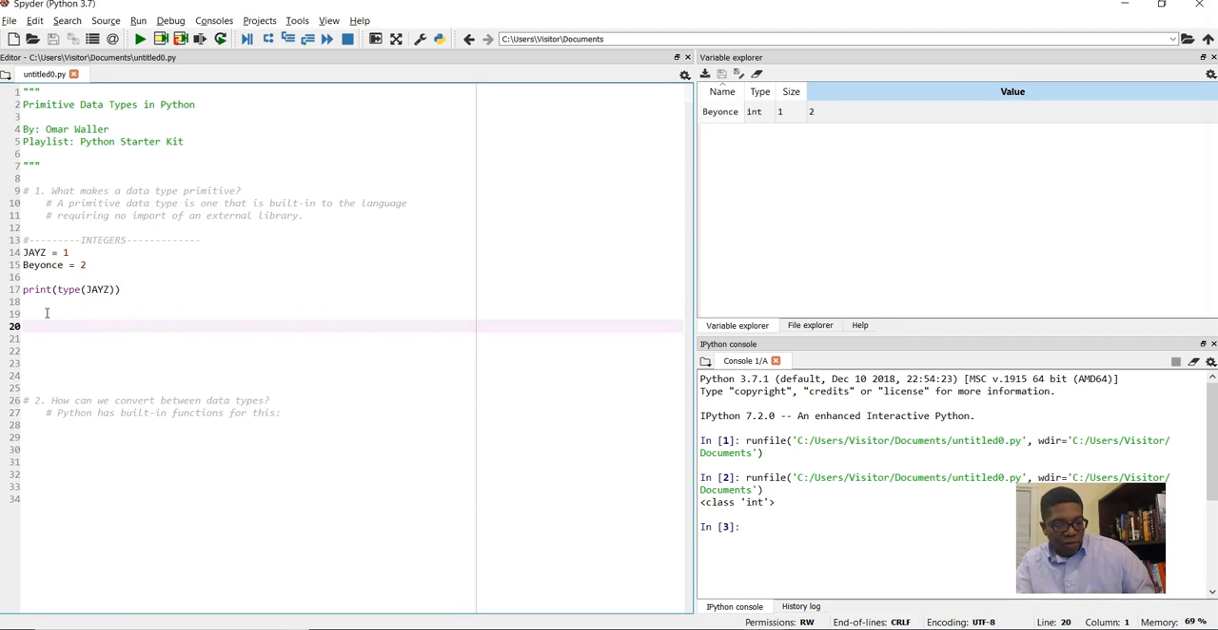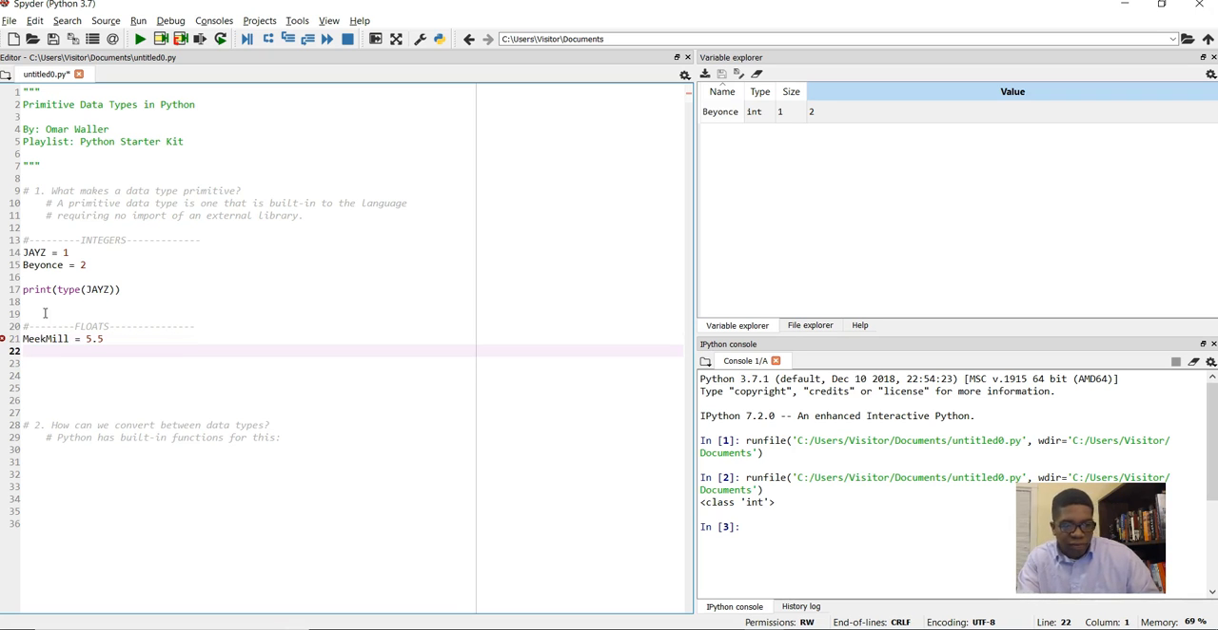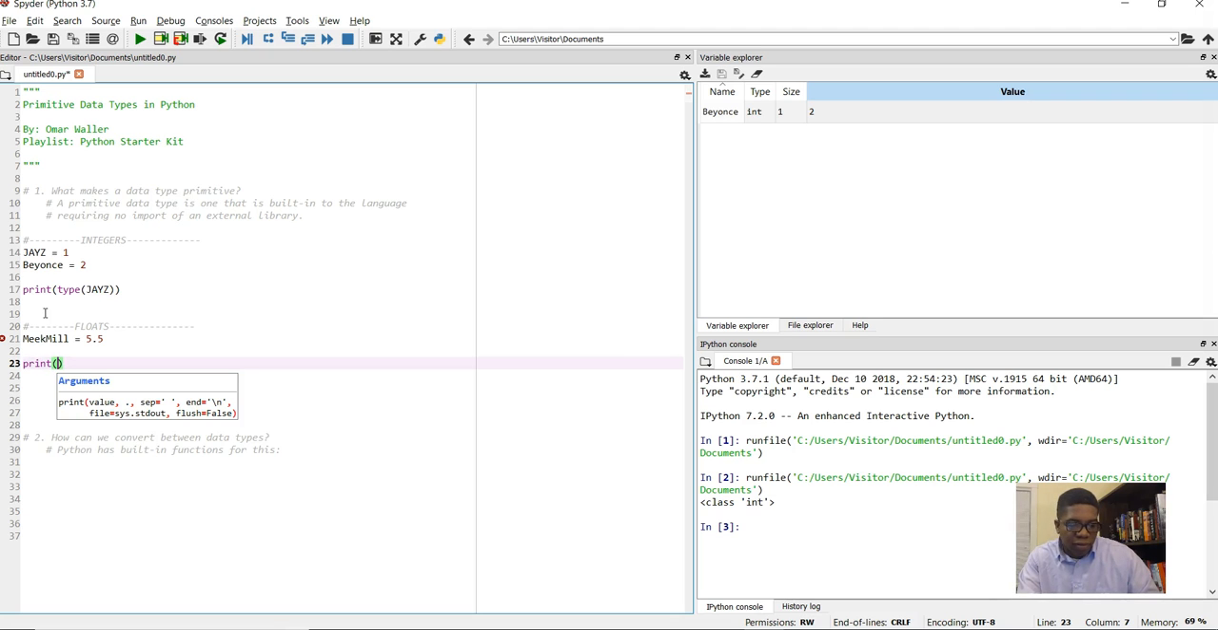Then we can move on to floats. If you're taking a math class, you'll know that a float is, well, maybe not in math. I don't think we'll go over that actually. That's a pretty programming specific term. So floats are numbers with decimals. So let's say, and so now let's print the type.